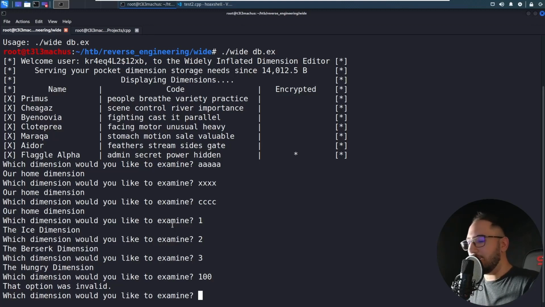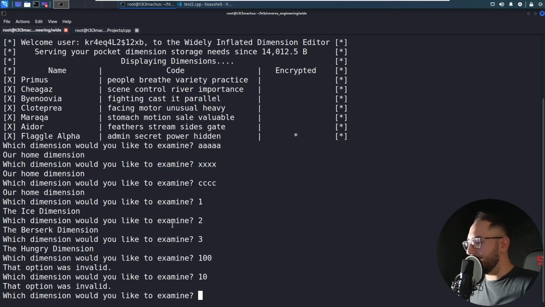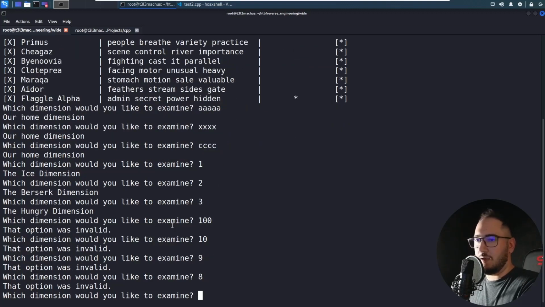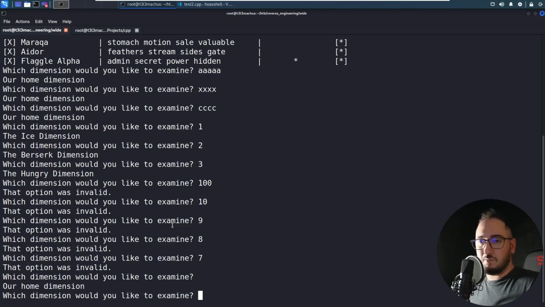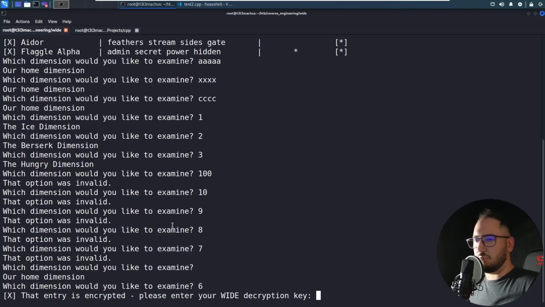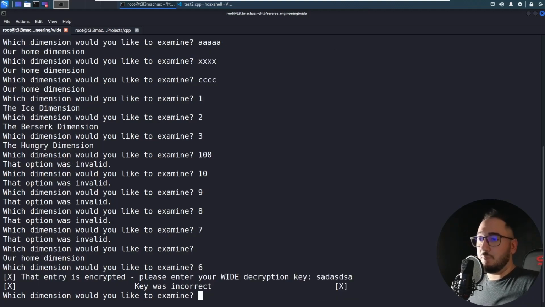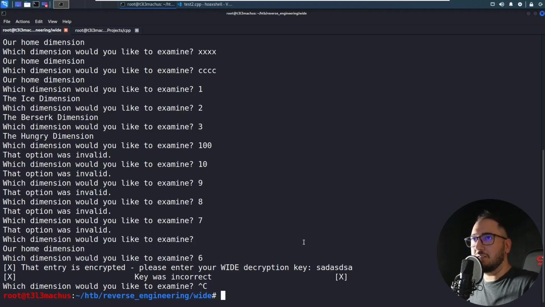I guess the options are not infinite, you know. So the option was invalid. If I do 10, the option is still invalid. 9, 8, 7, and here we see our home dimension. Let's go 6, and we have this question, the entry is encrypted, please enter your wide decryption key. And I guess it's easy to assume that you have to parse some key that you can discover probably by reverse engineering this, and it is supposed to, I guess, drop the flag. The key was incorrect, this was something random, so let's just decompile this file and see where it takes us.